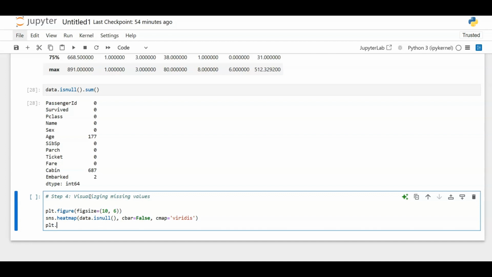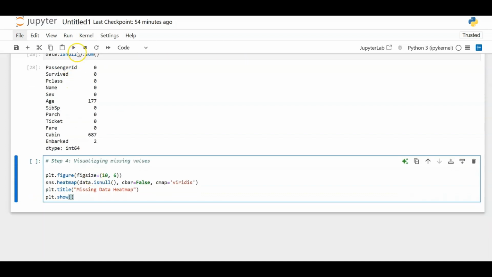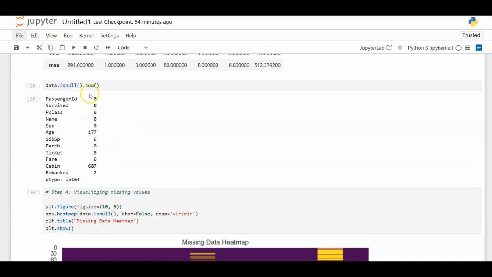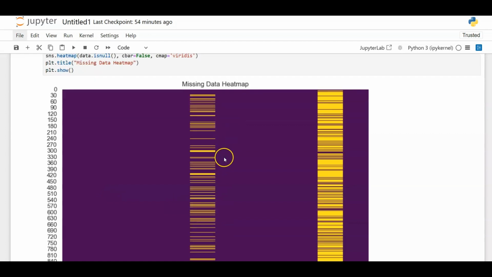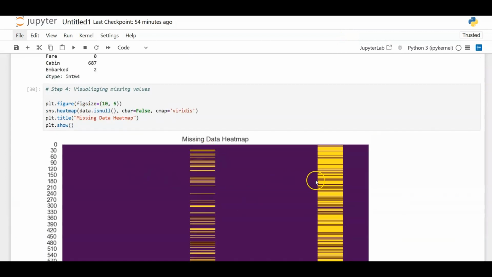Next is your plt.title. We're going to title this double quotations missing data heat map. Double quotation, close that parentheses. And now we're going to print it or show plt.show. Open and close parentheses. I'm going to go ahead and run that. So now we're visualizing these missing data. So here we saw the sum, and now we're visualizing. This is a heat map, and it shows age, and it shows how many missing values there are, and also cabin. That's how to visualize your data.